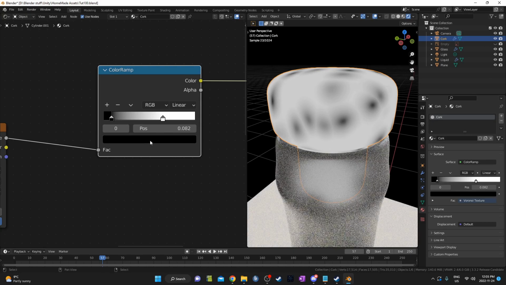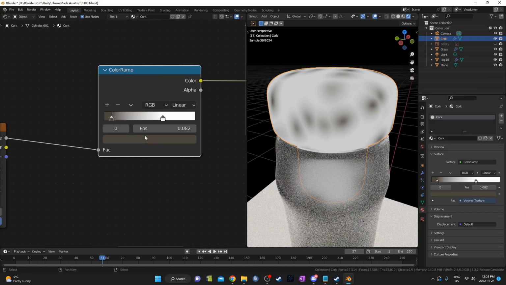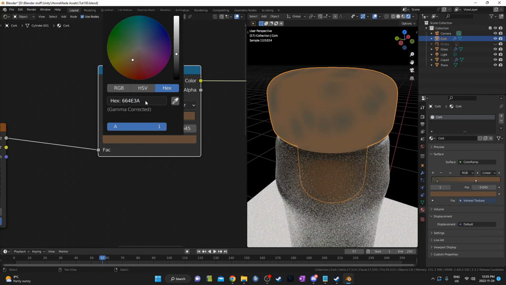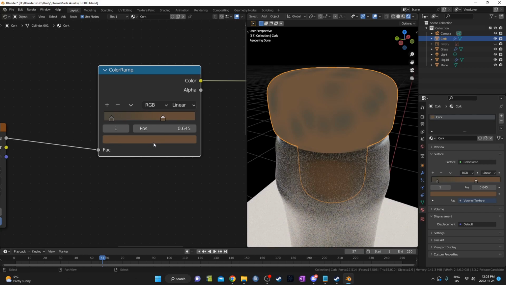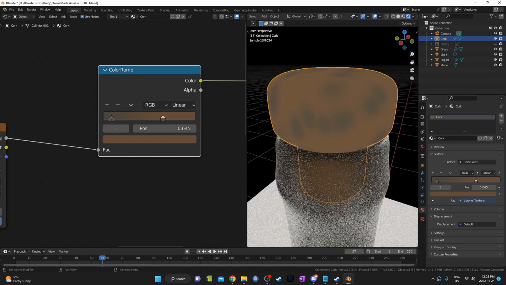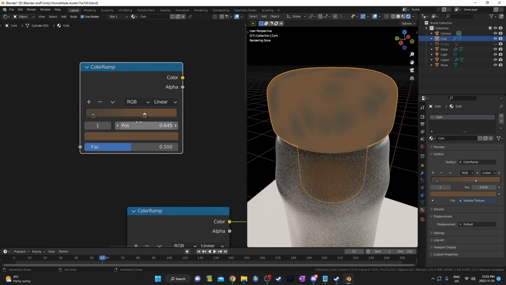For the first flag, I'm going to change the color to hex code 4C463B. So it's kind of a dark gray color there with a little bit of brown. And then for the second flag, let's change it to hex code 664E3A. So this is a little bit lighter, kind of a medium brown, I guess. I'm also going to duplicate this color ramp and place it up here.